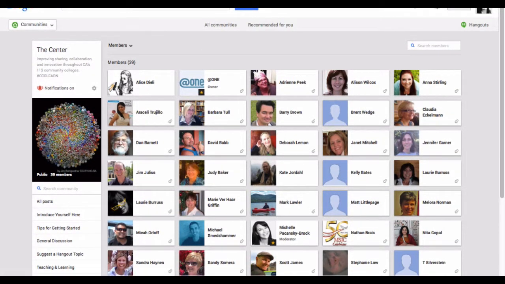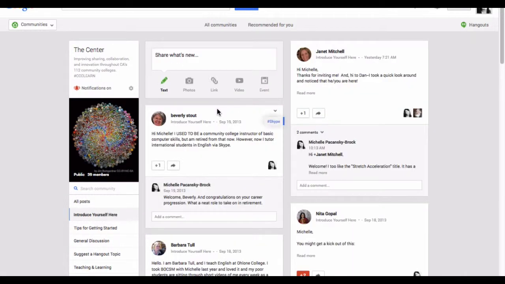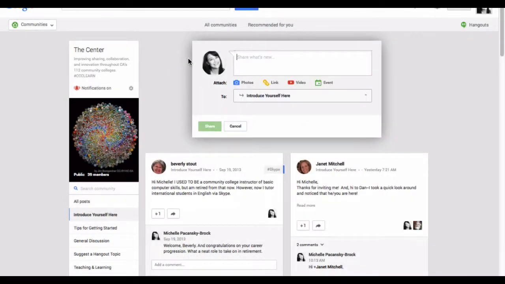Okay, so going back to the community homepage, if we wanted to share a post, all we do is click on that box in the center column that says Share What's New, and it will expand a bit. And I could say, hi everyone, I am here to introduce myself. Okay, so if I was making an introduction, it defaults to introduce yourself here. So I wouldn't have to change that forum or category.